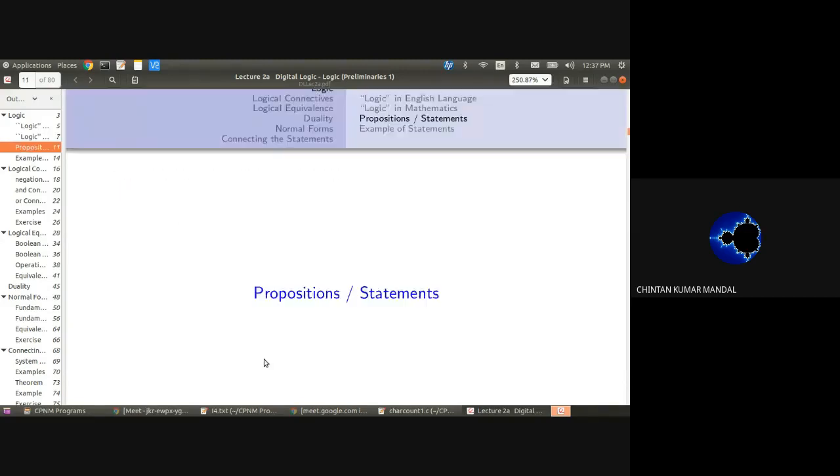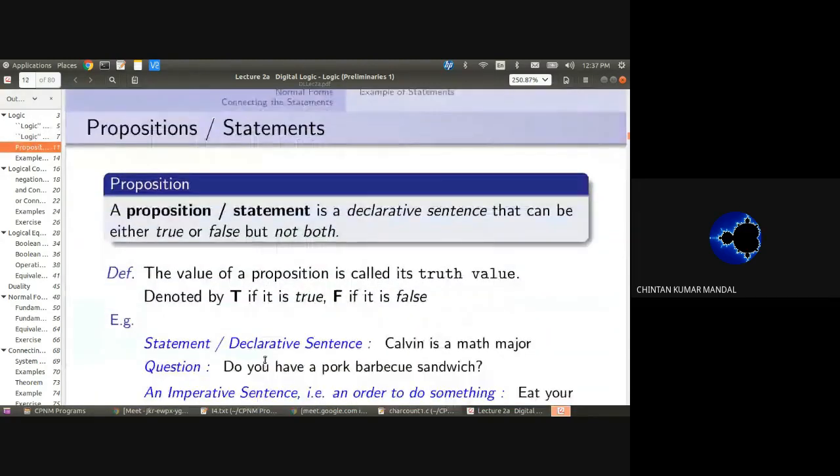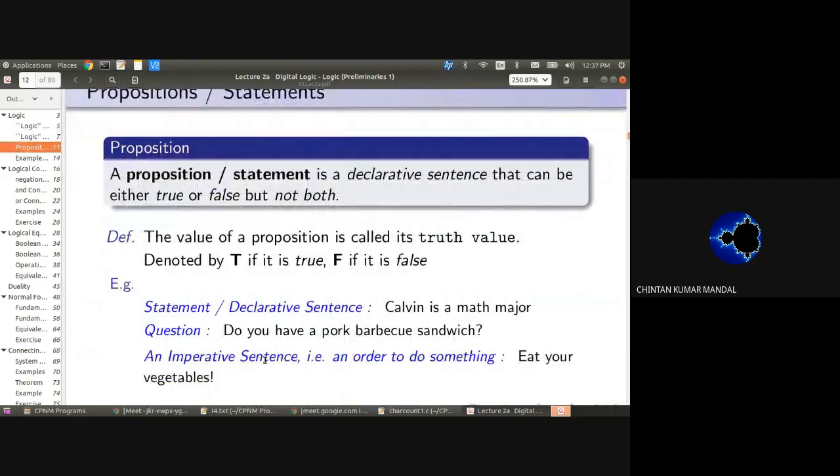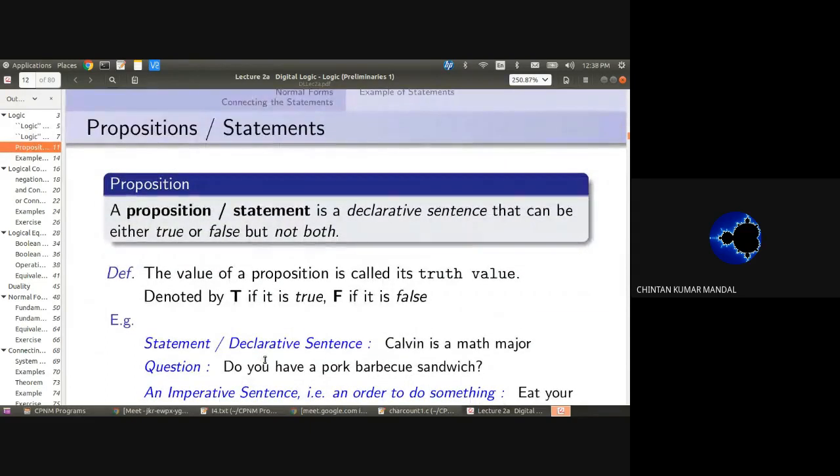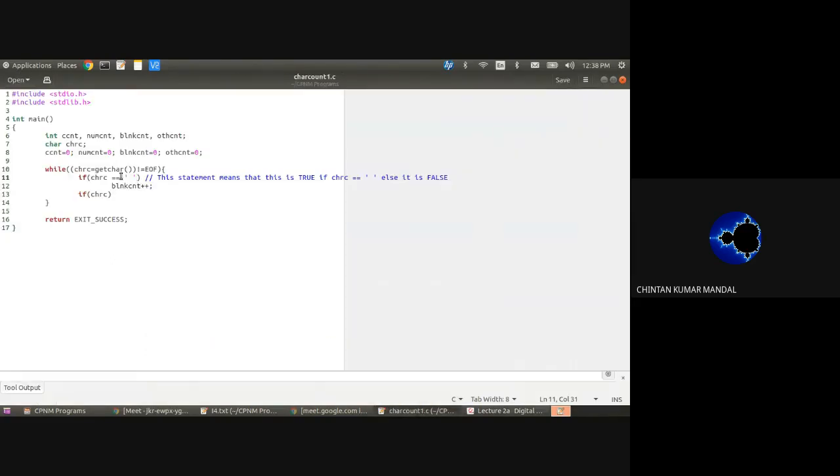Let's take for example a statement. What is a proposition? A proposition or a statement is a declarative sentence that can be either true or false, but not both. Right. So over here, chrc equivalent to blank is actually a statement or a proposition. It can be either true or false.